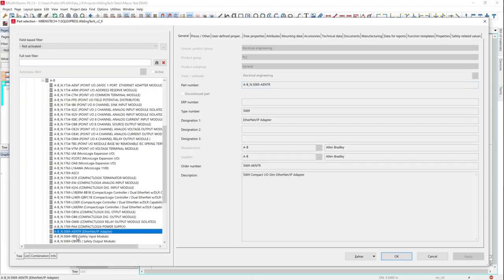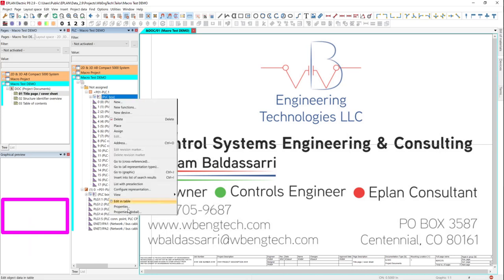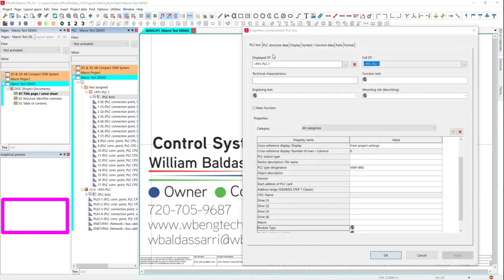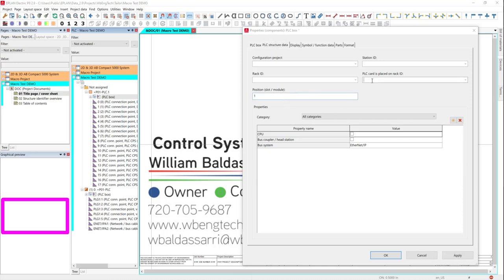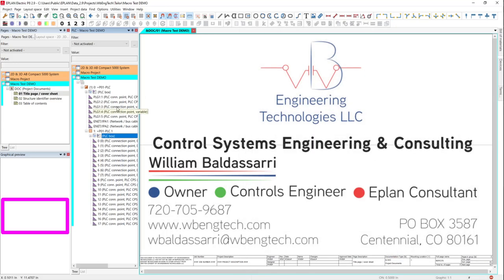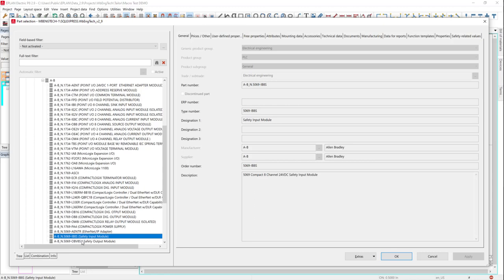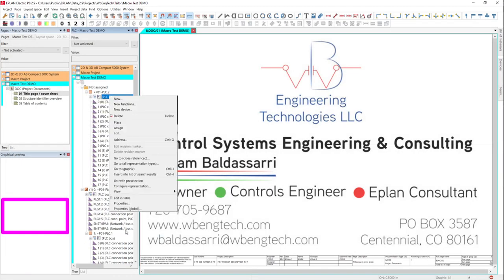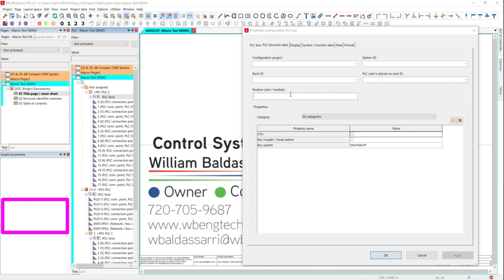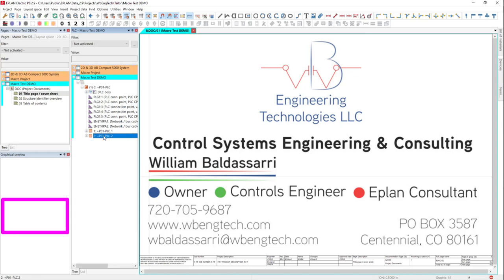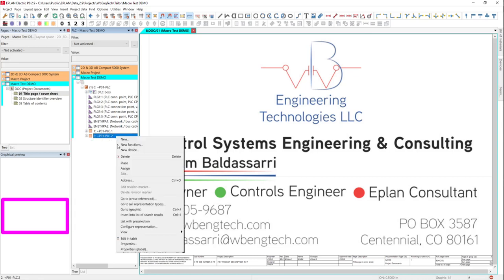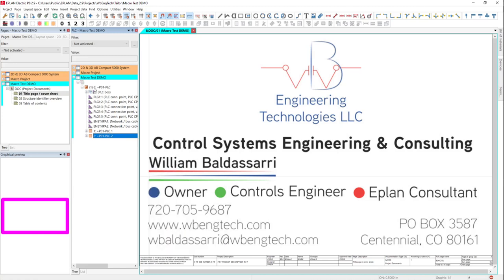Next, I'll insert a safety input module. This will be slot 1, rack 1. And one more time for the safety output module to be placed at slot 2, rack 1. And that's all we need to do to begin the PLC generate schematic step. I'm viewing the PLC Navigator as rack oriented. Therefore, I can see the rack and slot information for each PLC card.